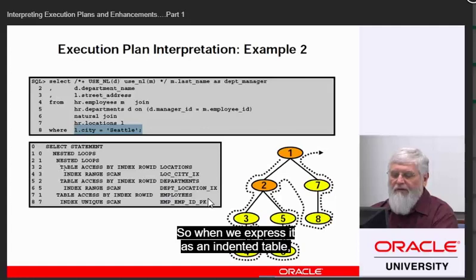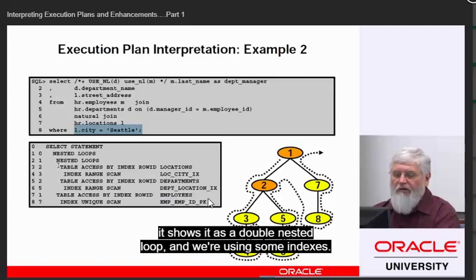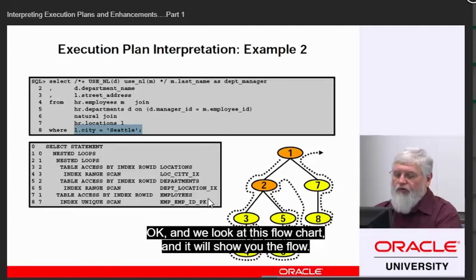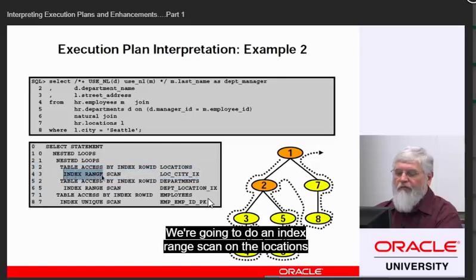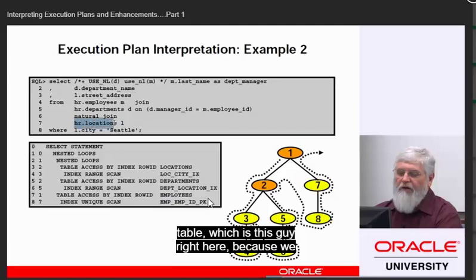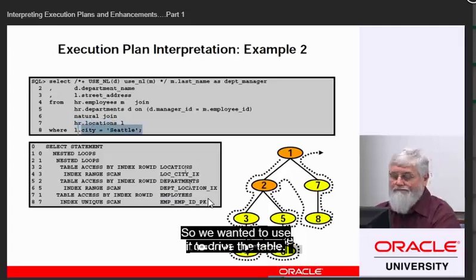We can also get it from the order we do it here. So the first thing it's going to execute is step 4. This is the first one. We're going to do an index range scan on the locations table, which is this one right here, because we found a filter that we can use, so we wanted to use it to drive the table. And we forced a nested loop by asking it to do a nested loop on the D, that's the alias name, and a nested loop on the M table. So we do step 4, do a range scan on it.